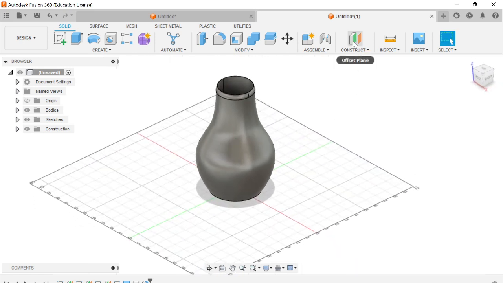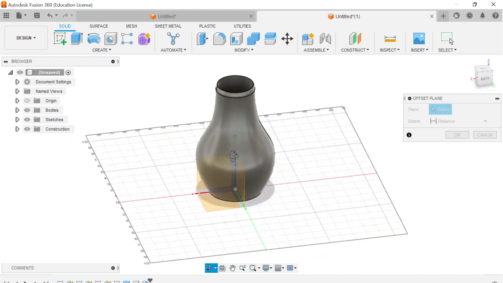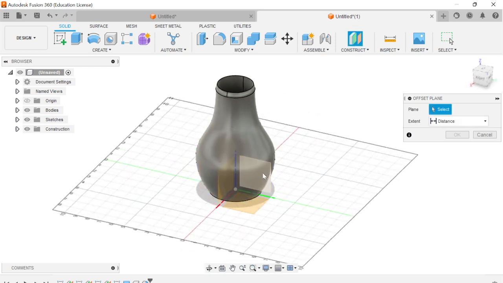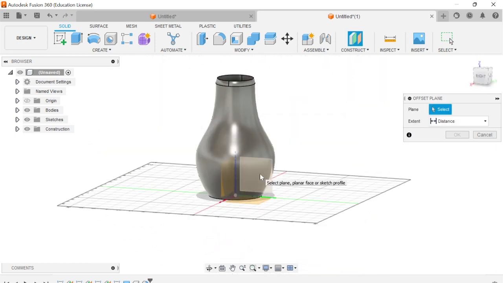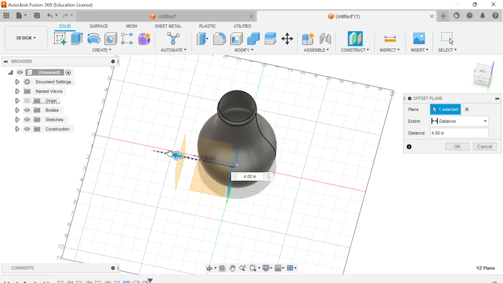So what we're gonna do is we're gonna go add another offset plane, and we're gonna select this one for reference. It doesn't matter, of course it's symmetrical, so you could select either your XZ or your YZ, doesn't matter. So I'm gonna select my YZ, and we are going to drag out this plane a little bit. I'm gonna push OK.